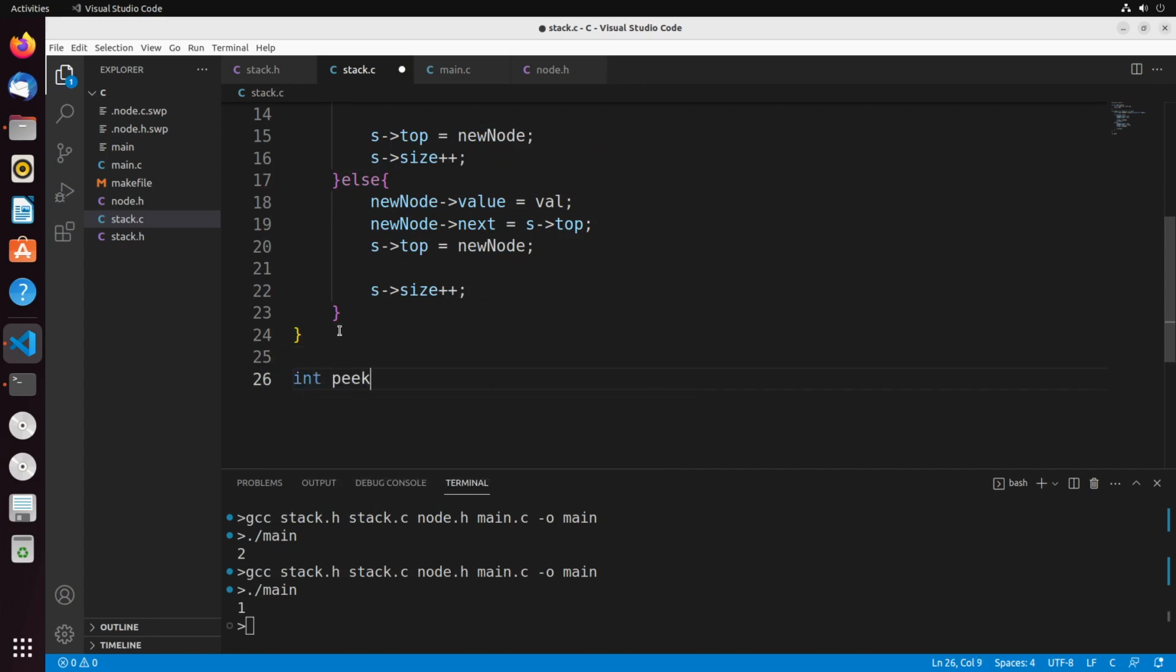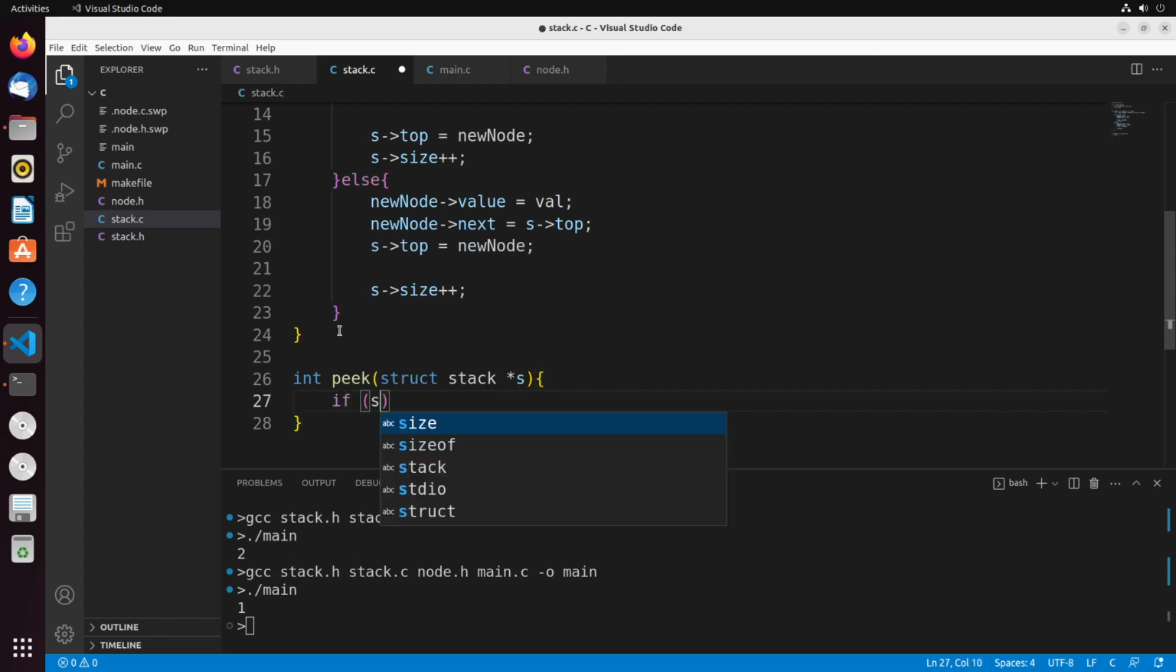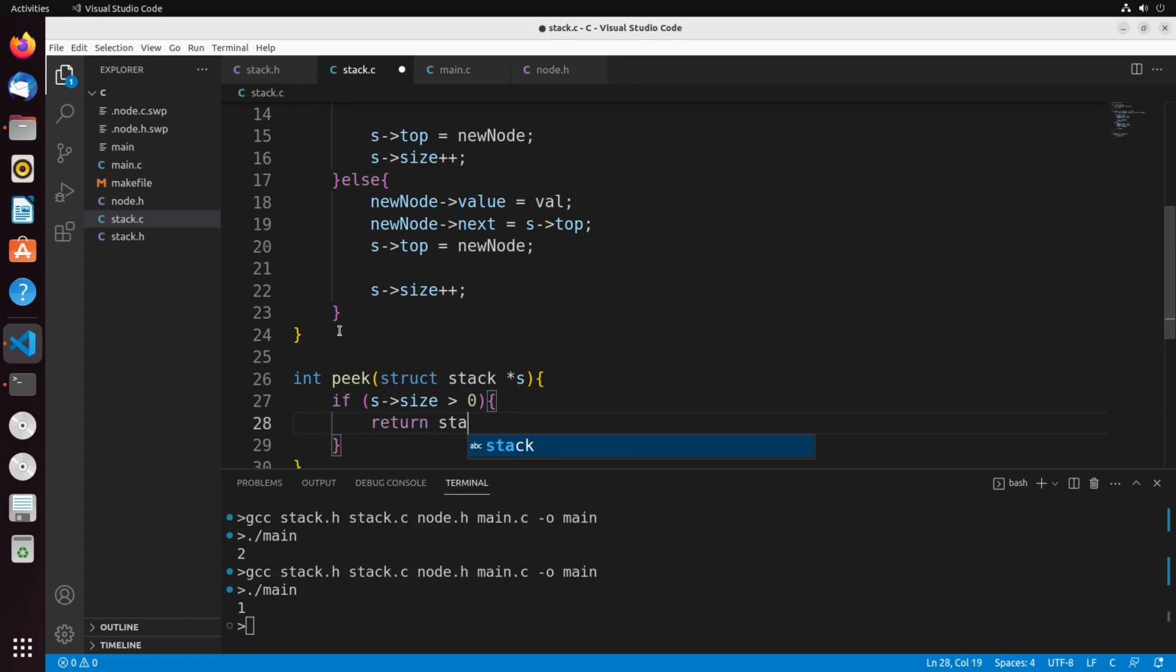So I have int peek, which takes in a stack pointer, which we'll call s in this case. So what we need to do is first determine, is there something actually on the stack for us to look at? And we could do that by taking a look at the size of the stack. So we take a look at the size to see if it's greater than 0. If it is, then we simply just return whatever is on top of the stack, just like that.